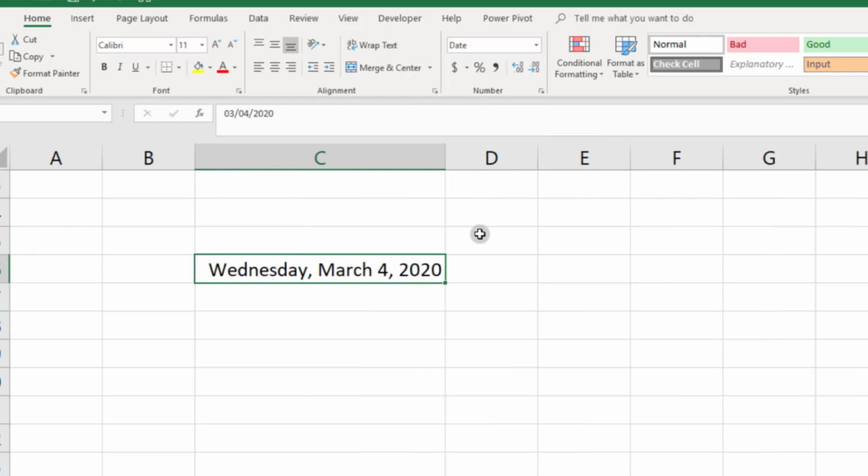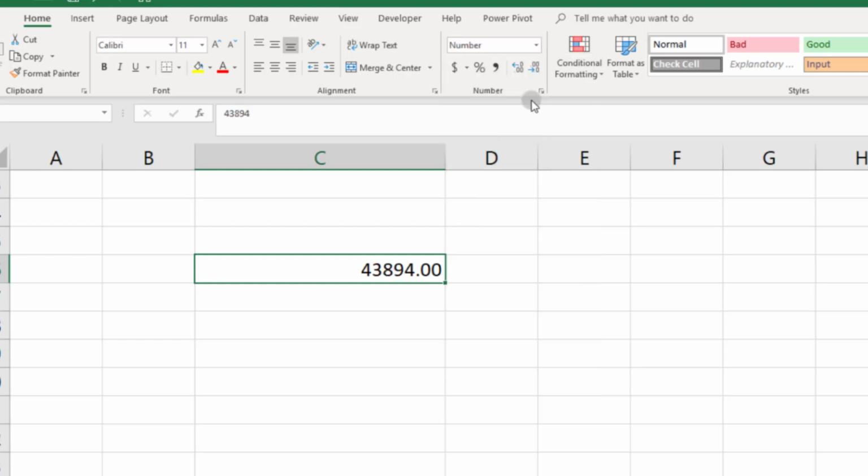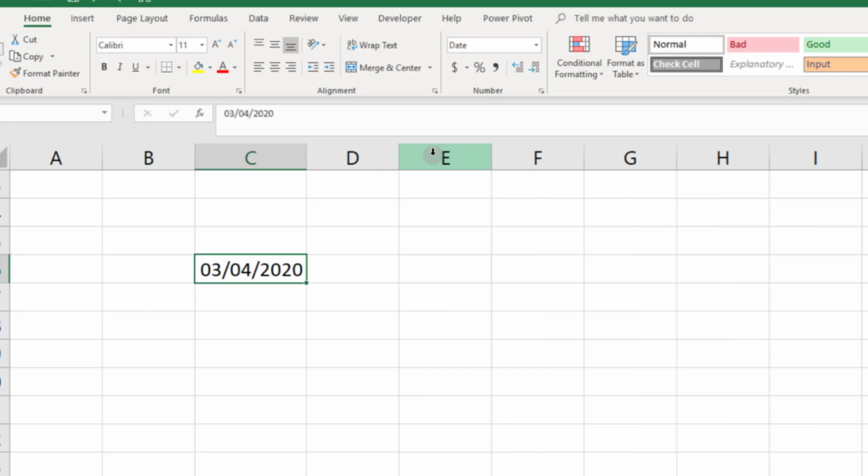Now ironically, if you typed in this formula as Wednesday, March the 4th, 2020, then Excel wouldn't have recognised it as a date. You actually need to enter it in a short date format. Now interestingly, Excel actually stores this date as a number. I can prove this by changing from date format to number format. So that number is actually the number of days since January the 1st, 1900. I'll just change it back to a date format using Control Z.